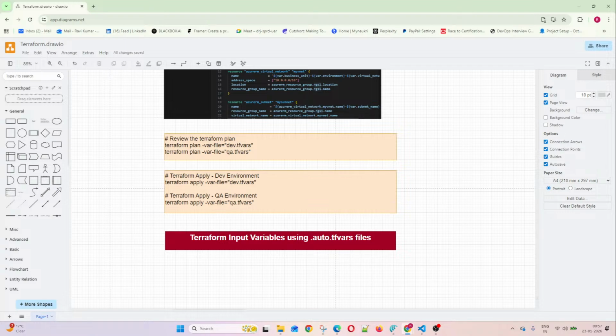So Terraform input variables allow us to parameterize infrastructure code first. Second, avoid hard coding values. Third, reuse the same configuration across environments. Okay, so, for example, different regions, different resource sizes, different environment names. So instead of changing .tf files repeatedly, we pass values dynamically using variables. Okay, so these are the reasons why input variables are required in Terraform.